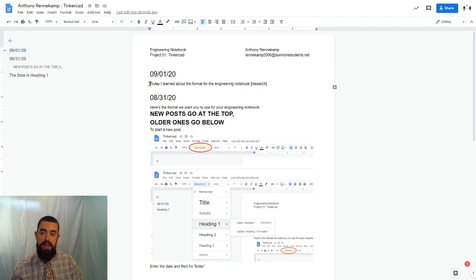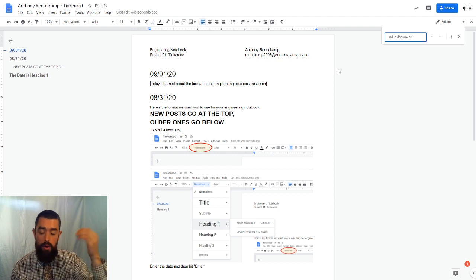But the nice thing about that is I can do a search using Control F, and at the end of this engineering notebook, when I have a whole bunch of different entries, I'll be able to say, okay, what days did I do research? Okay, I did research on September 1st. Great. And I'll be able to write that down in my summary of project at the end, which will be a different video. All right, so I hope this was helpful.